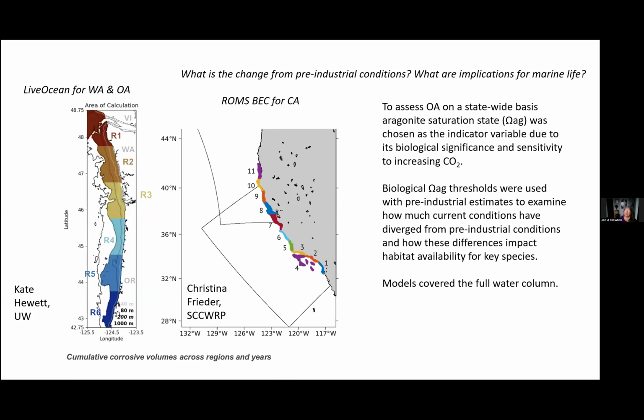Okay, so then to assess what we can learn from the models, we use not only ROMSBEC that Christina introduced so well, but also for Washington and Oregon, the Live Ocean model that Kate Hewitt and Parker McCready have developed, and Kate has done the work for this project. So we use those 2 models to assess the cumulative corrosive volumes across the regions and across years.